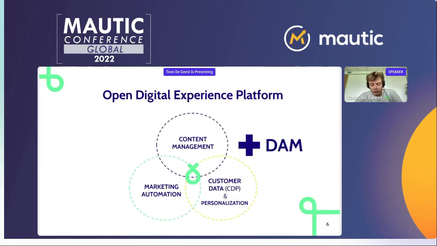Our main product, and this is also interesting for today, is our DXP. It's an open digital experience platform, and this is also what we've created for this client, the Flemish government organization in this case. What is DXP? It's an open digital experience platform, so everything is open source, and it consists of a couple of things. First of all, we have our content management system, our marketing automation system, that's Mautic, of course, and our customer data platform or CDP for personalization. And in this case, we also added a DAM.